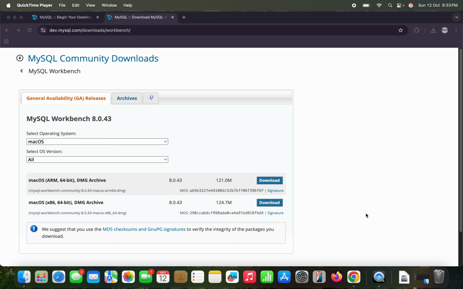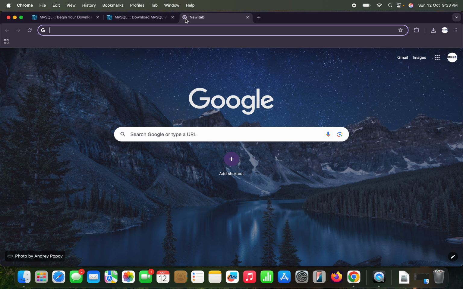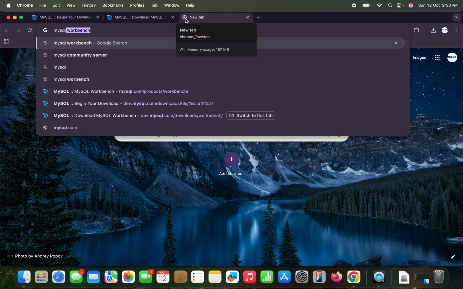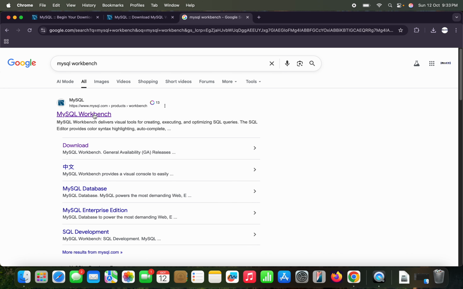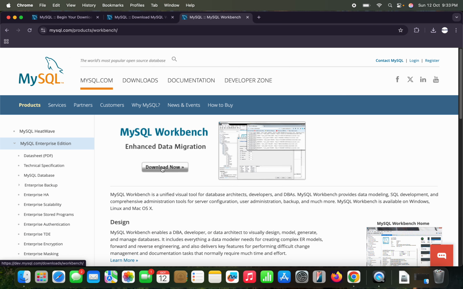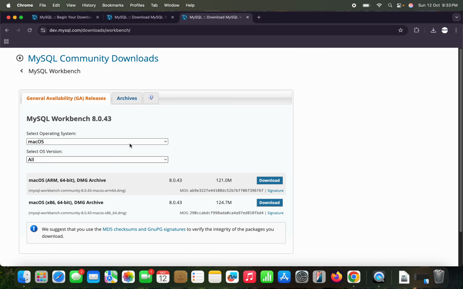To install it, it's very simple. You have to simply search for MySQL Workbench in the browser and go to the first link. Now click on download. Here you will find two options. In case you are using Windows, you have to go with Windows. In case you are using your Mac, simply go to Mac.